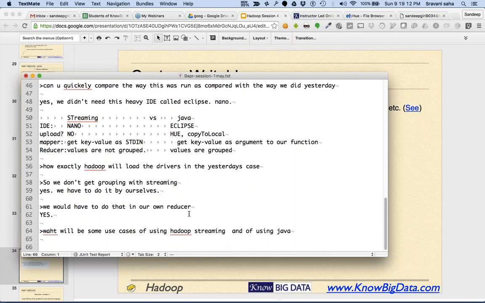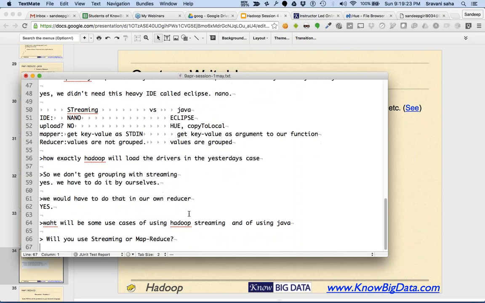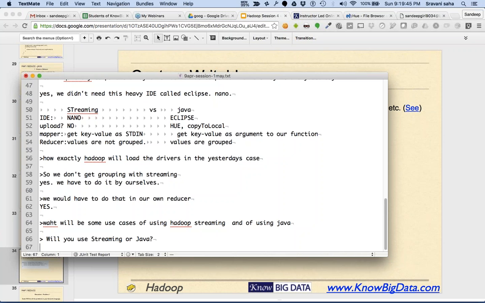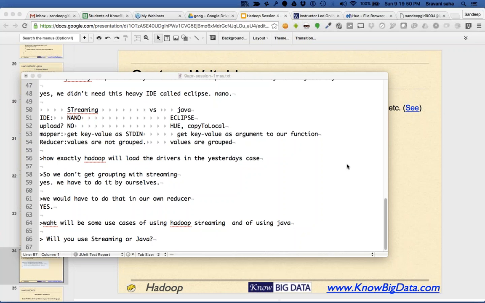All right. A quick question to everyone. Will you use streaming or MapReduce? It's not a question, it's more like a survey. Will you use streaming or MapReduce in Java, given a smaller use case? Say all the four problems which we have given earlier in the session. Which one will you use?